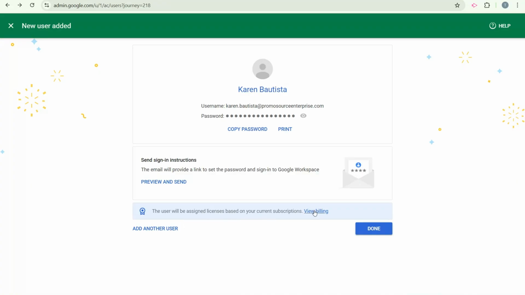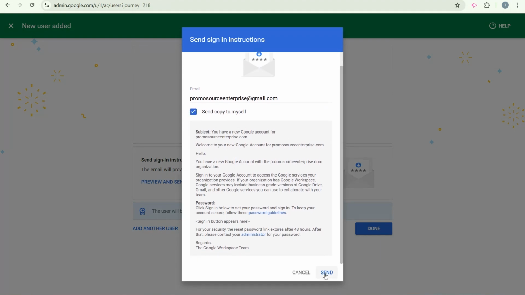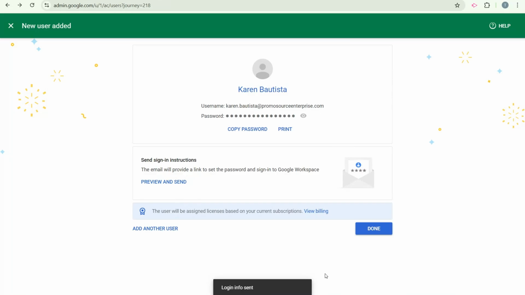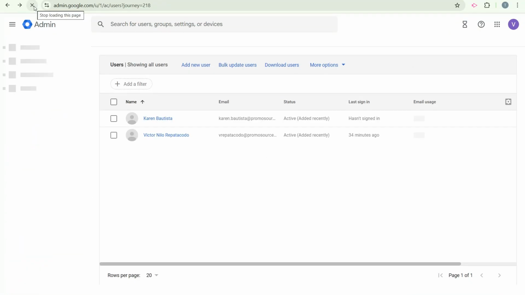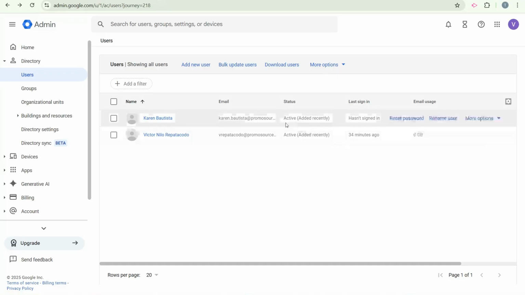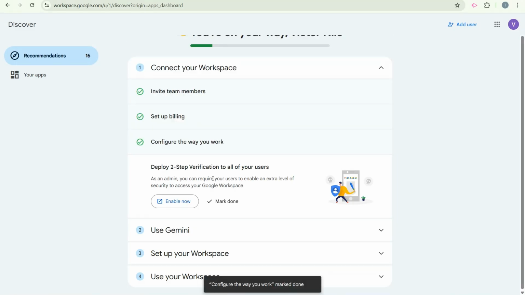Send the sign-in instructions, which include a link to set a password and access Google Workspace. Then done. Refresh the page to see the updated list of users with their custom email addresses. Next, deploy two-step verification for all users to enhance security. Click Enable now.